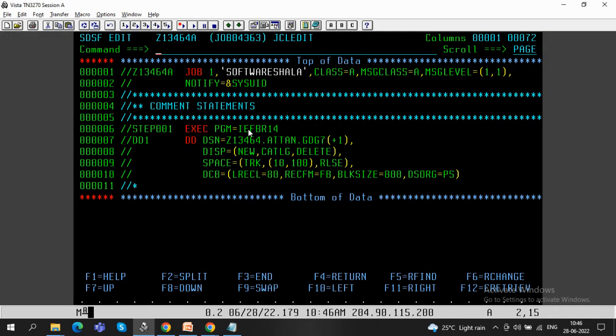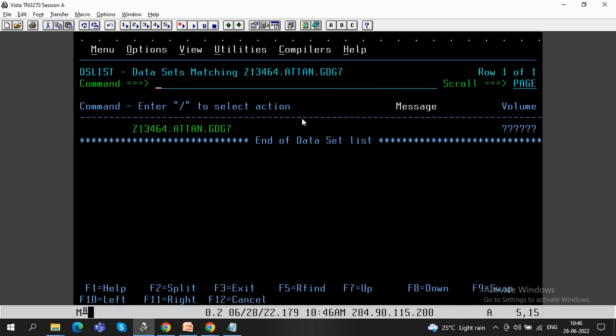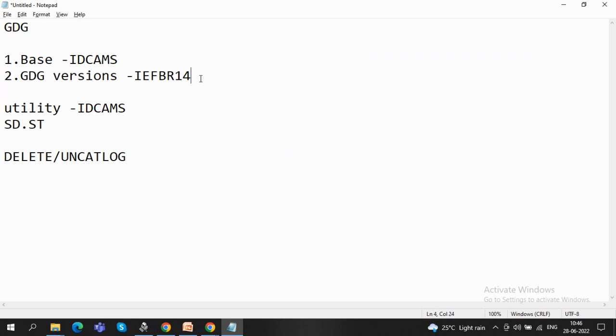See, normally when I want to do some sort, I can store that data in a sort. Let me show you how I can use this in a sort. In a real-time example, you will use IEFBR14. IEFBR14 is used to create the empty file.